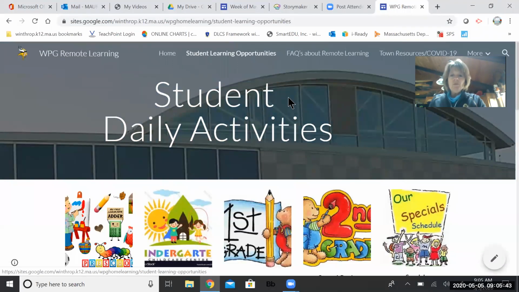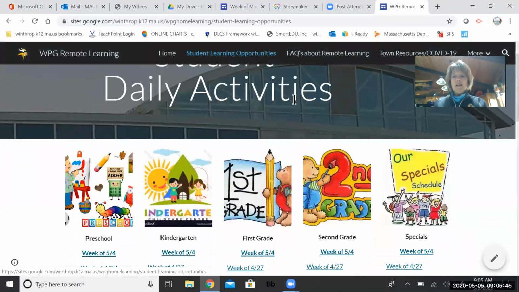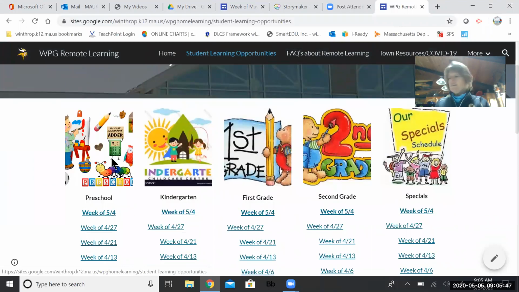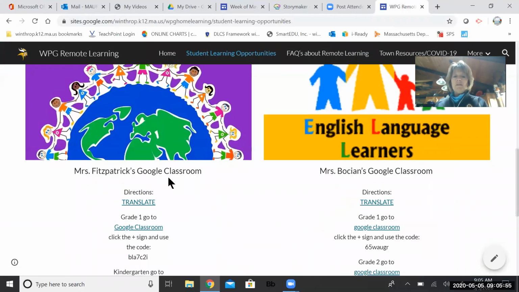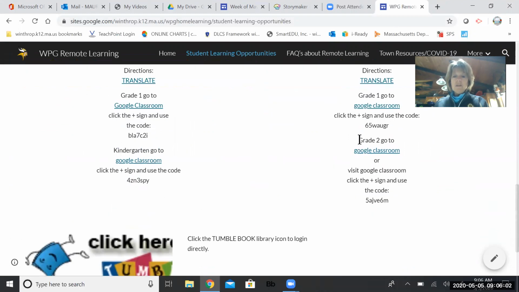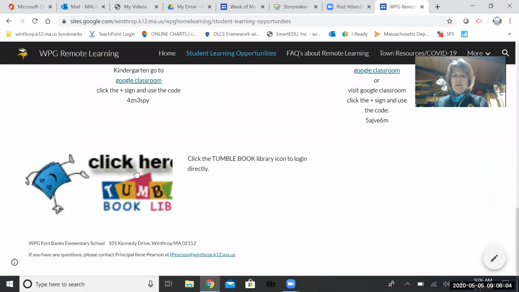And in this page, boys and girls, you will see lots of things. You'll see lessons for preschoolers, kindergartners, first graders, second graders, and then of course the specials over here. And then if you scroll down and if you visit with Mrs. Fitzpatrick or Mrs. Boshin, they have links down here to their Google Classrooms, and down a little bit further is a direct link into Tumblebooks. So if you feel like listening to a story or having someone read a story to you, that's a great resource for you to go to.